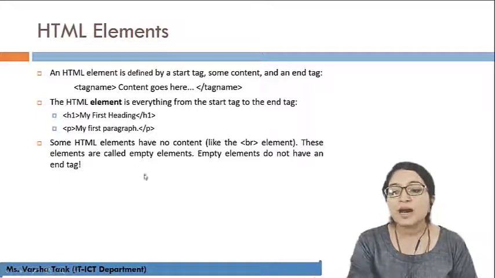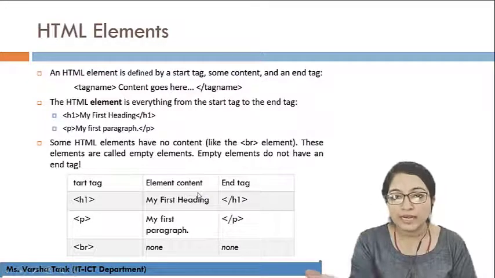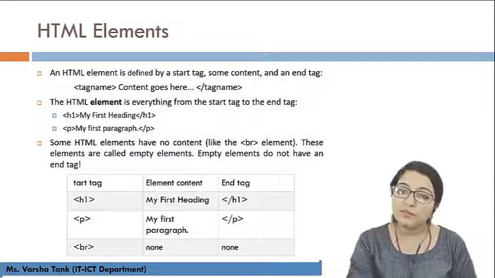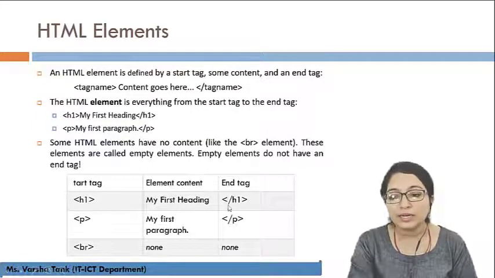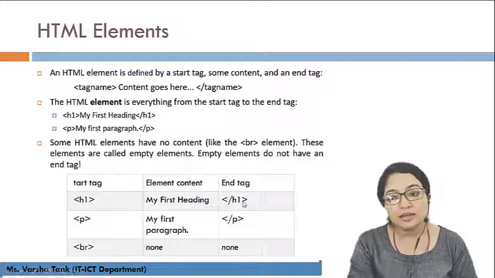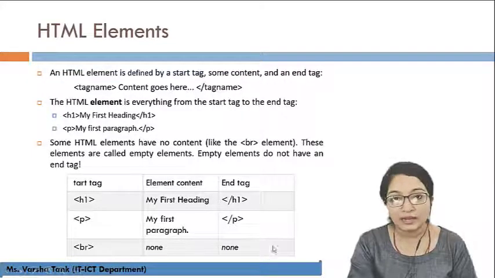These elements are called empty elements. Empty elements do not have an end tag. So the elements which do not have the end tag are known as empty elements. Here you can see the start tag H1, element content "my first heading", then the end tag H1. P, "my first paragraph", here the end P. BR doesn't have any element content, and it doesn't have any end tag. Got it?